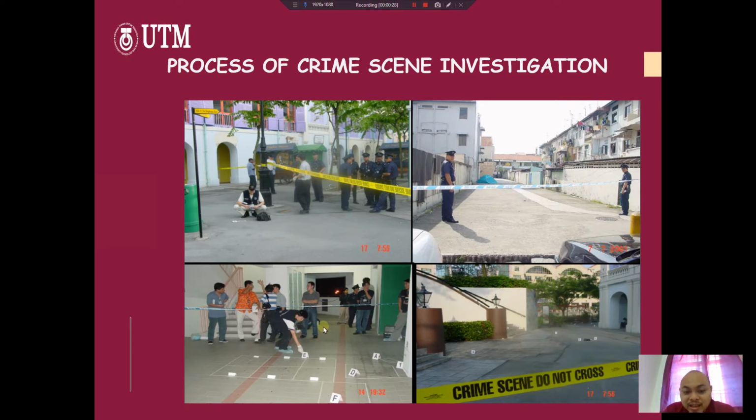If you see, the cordon area is just the division between the cordon area and the public. The gap between the public and the evidence is not that great. So what happens is, if the person is a criminal, or even if the person is not a criminal, they can accidentally or intentionally destroy the evidence because the evidence is very near to them. So you need to extend the protection.